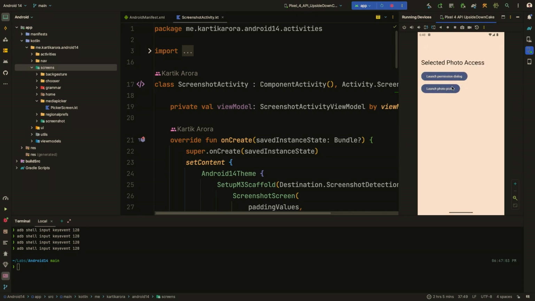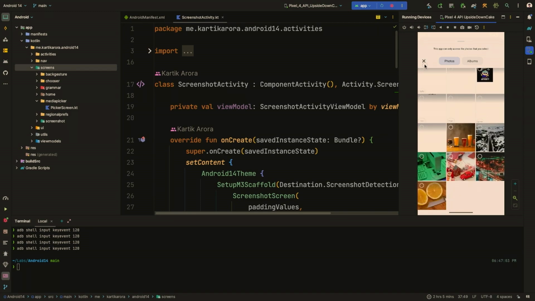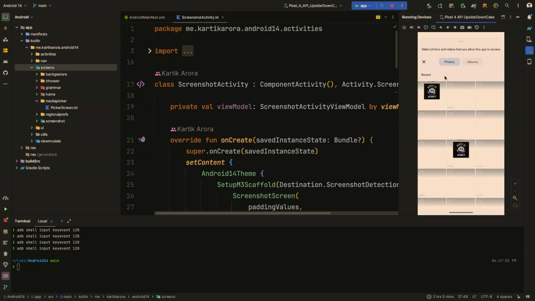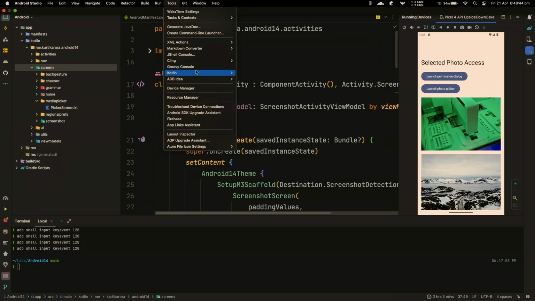So if you've used the activity result contract for photo picker, it would look something like this. And you don't have to declare any permissions. This new one looks very similar. Oh, wait, I need to clear up permissions and everything. Just a sec.